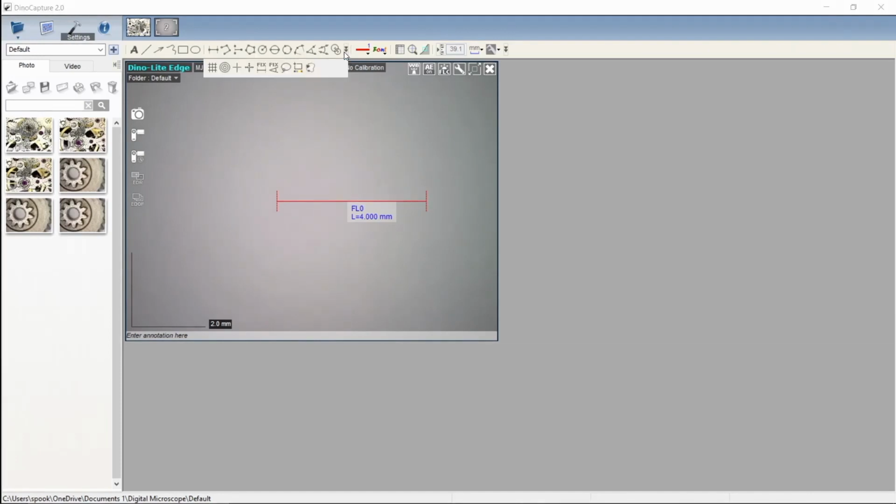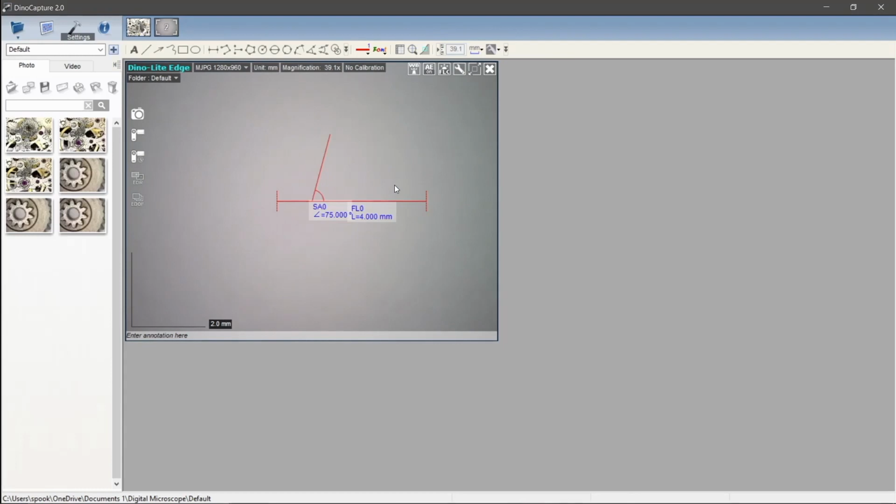Same goes for the angle measurement. I simply click the tool, type in the value that I'm looking for, and there you have it.